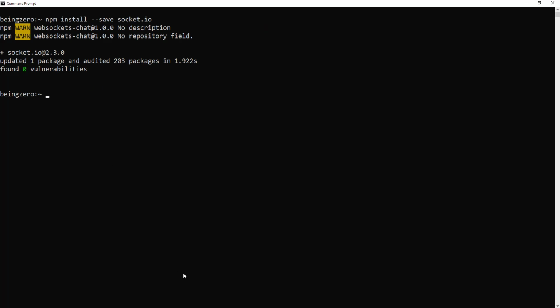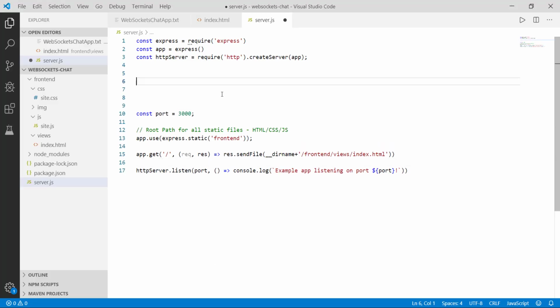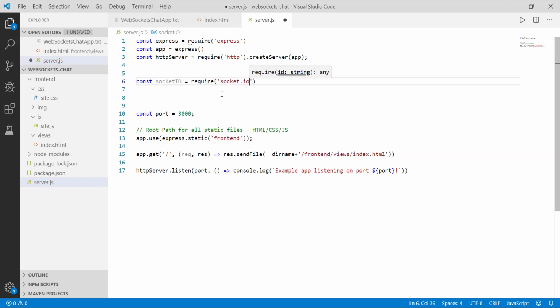So this got installed. Now I go back here. What I need to do is say const and call it socket.io. So I'll say require socket.io, and we will pass it our HTTP server. Once we do that, this socket.io becomes our socket.io server. So ultimately, this is going to get the channel established with the socket client.